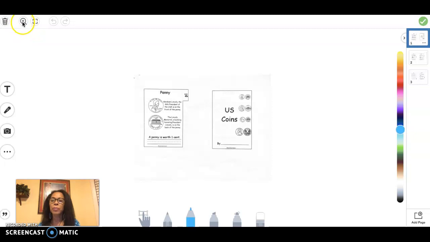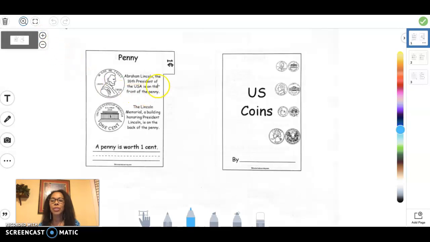So I'll go over here to the plus button and click on that. And there's a drop down button. I'll double click on that plus button just so I can enlarge the wording.